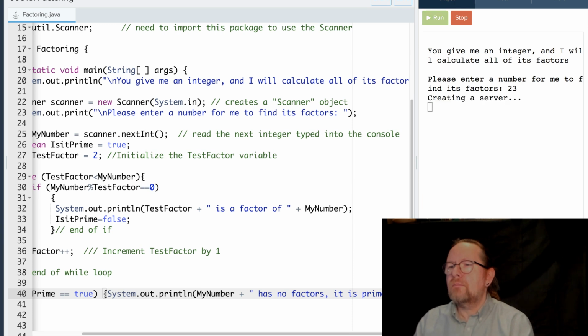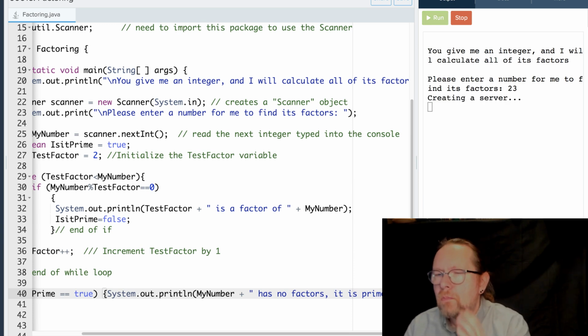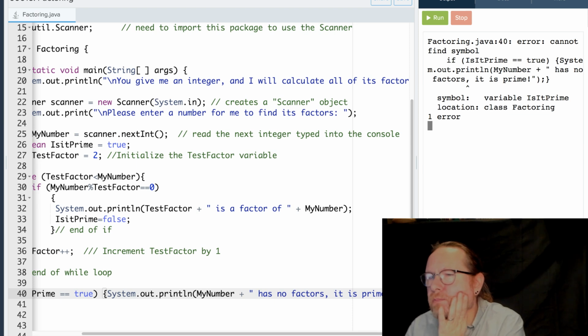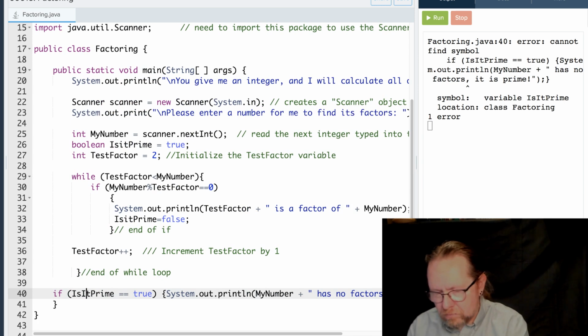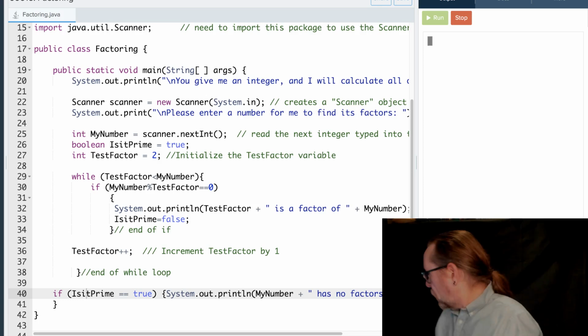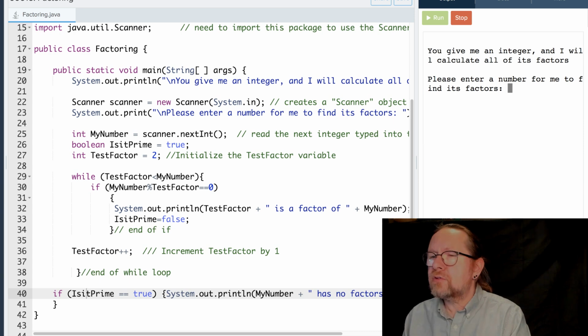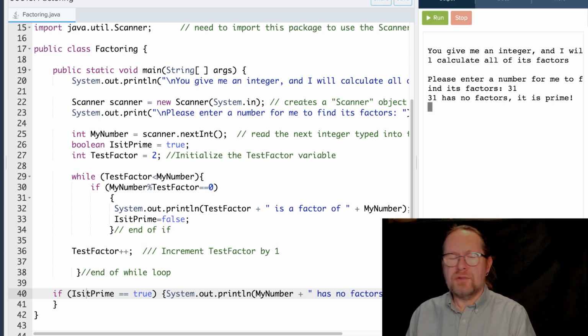Let's run that. Uh-oh. Variable isItPrime did not have a capital in it when I retyped it. Small typing errors, no big deal. So enter a number to find its factors, 31. 31 has no factors, it is prime.